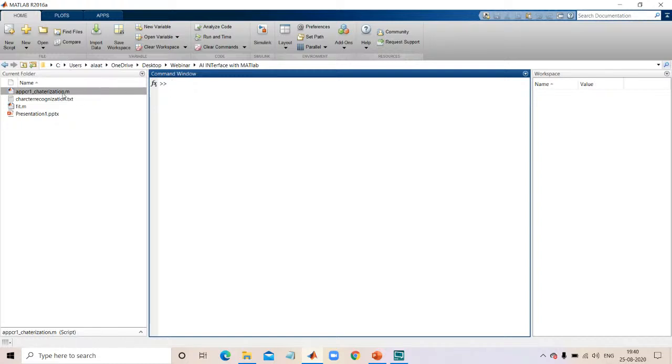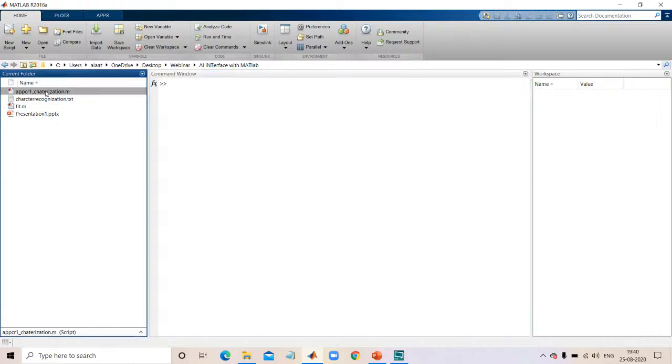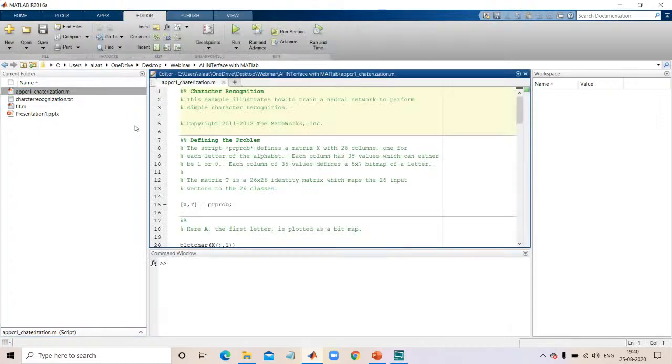So here we will see the character recognition model, and then we will train the data set. It is saved in the .m file, right? So here I am running this model. We will see how to train the data, and it will also appear here.